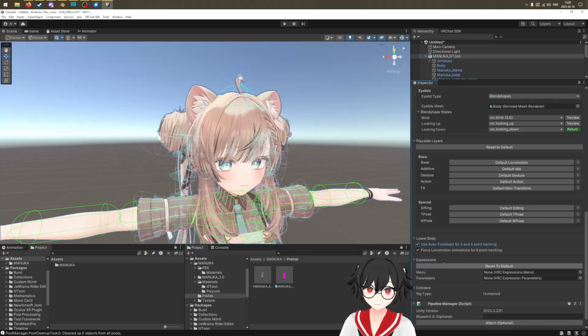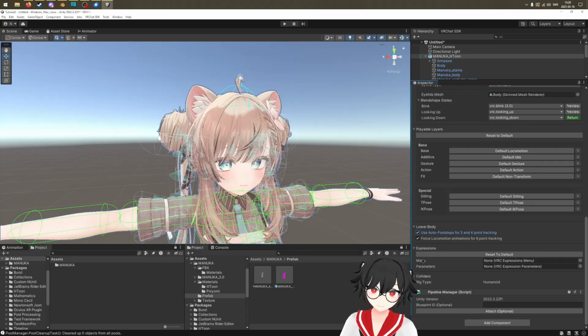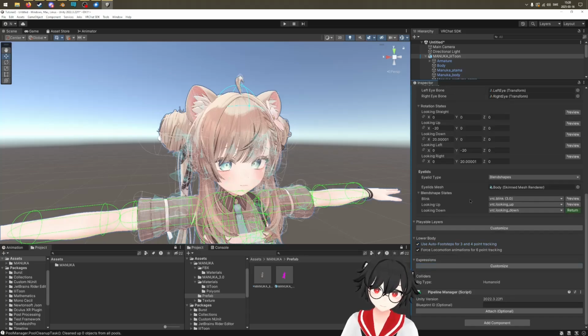Expressions is for the radial menu. So here you have to put the menu and parameters, but we're not gonna use this either because this is for the next video as well. So we're gonna keep this empty, this as well. But yeah, I think that's all. So we're gonna upload this one to VRChat now.